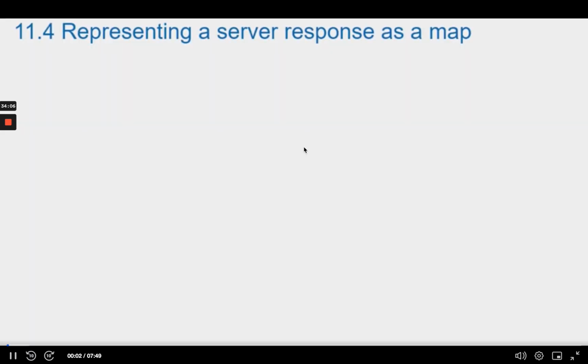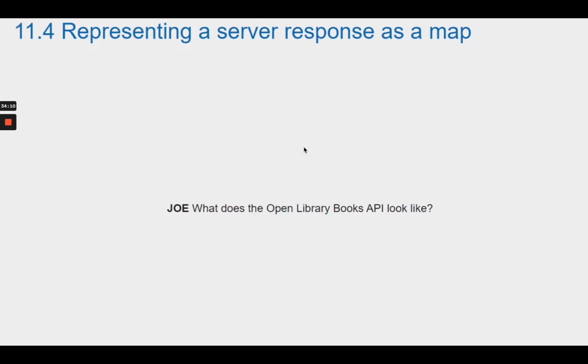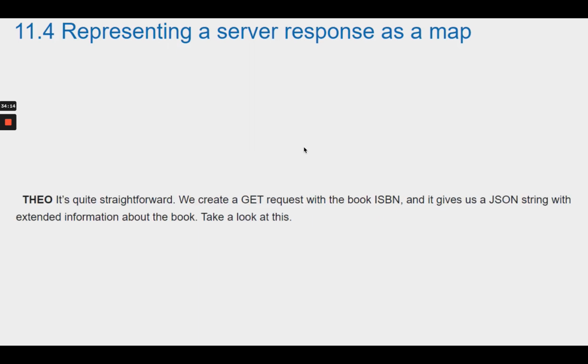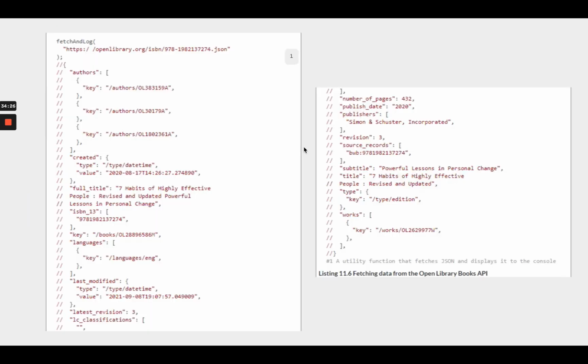Section 11.4, representing a server response as a map. Joe: what does the Open Library Books API look like? Theo: it's quite straightforward. We create a GET request with the book ISBN, and it gives us a JSON string with extended information about the book. Take a look at this. When Theo executes the code snippet, it displays a JSON string with the extended information about 7 Habits of Highly Effective People.